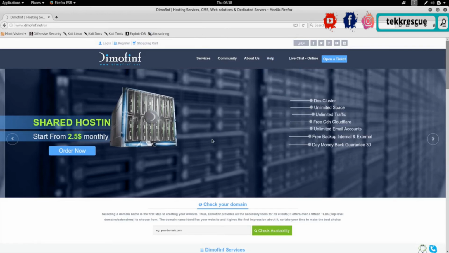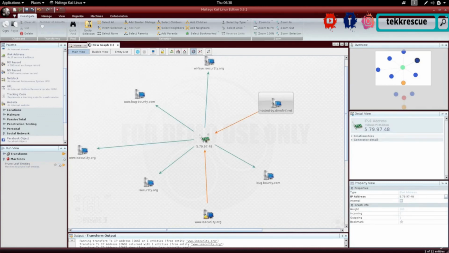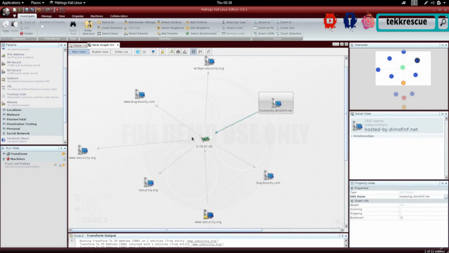So in the worst case scenario, if you try to hack into iSecurity, you couldn't do it, and then you try to hack into all of these websites and you couldn't do it, and you looked for exploits in the server itself and you couldn't do it, then you can try to hack into the data center or the company that's hosting iSecurity, and from there you can gain access to any website hosted by that company, including your target, which is iSecurity.org.